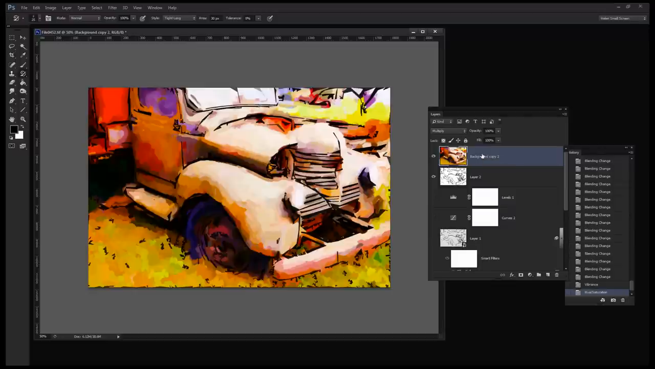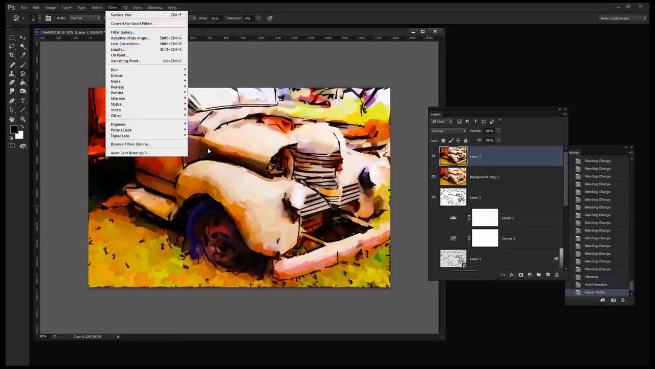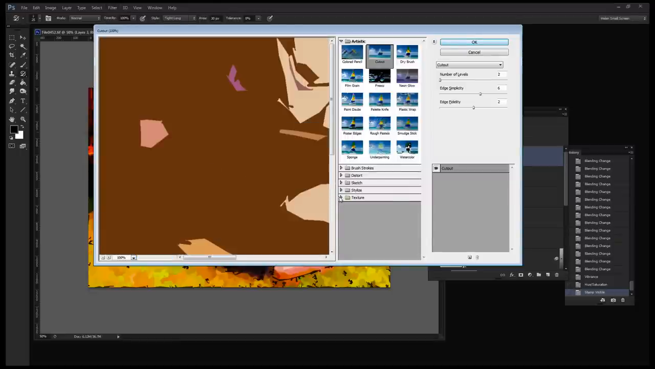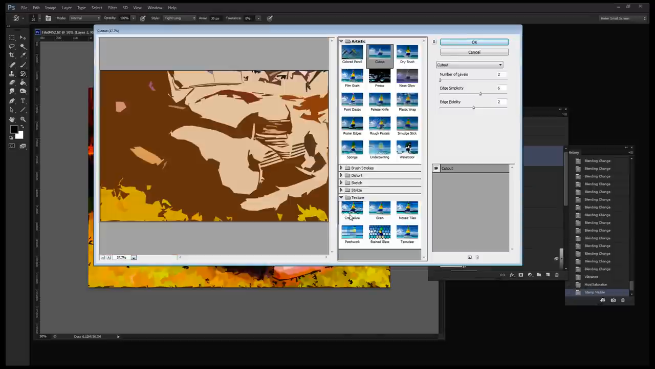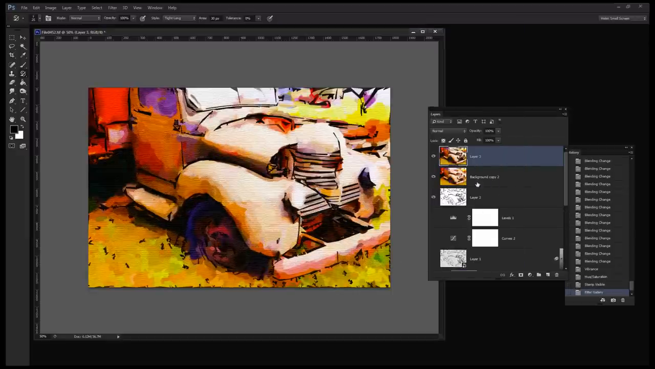If you're happy with this at this point, you could flatten it to a new layer and you can go and texturize it. Filter, filter gallery. We're going to go to the textures. Let's go and choose the texturizer layer, and I kind of like burlap for this, and we can set the relief on that and just click OK. So again, this time we're applying a sort of textured canvas look to the image, a long way away from the original photo that we started off with.